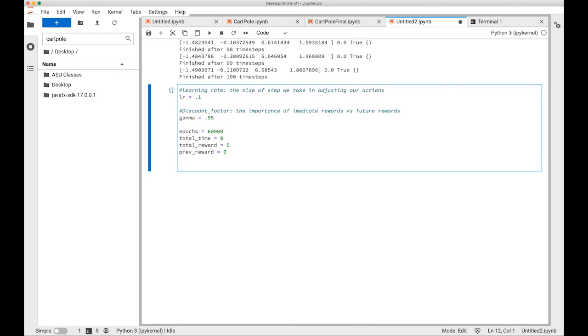All right, so those are some basic variables we need. Again, epochs, the amount of iterations we have, so 60,000, total time, total reward, and previous reward are pretty self-explanatory. Now we're going to get into something that's a little bit more complicated. We'll define a variable called observation, and right now it's just a list with 4 inputs. Can someone give me a guess of what this might correspond to? Yeah, the different states, right? So pole velocity, pole angle, stuff like that.